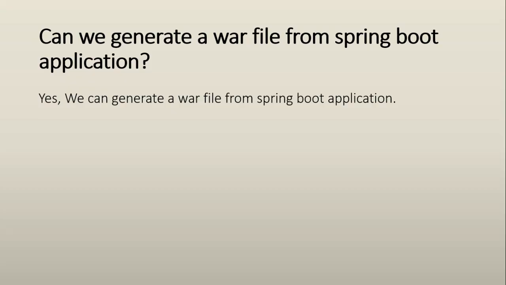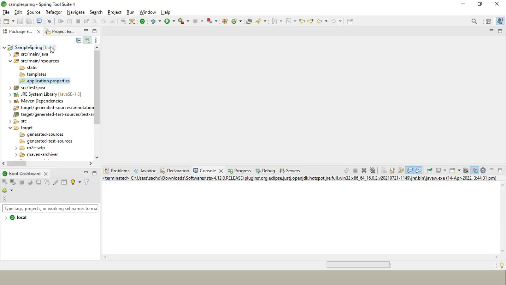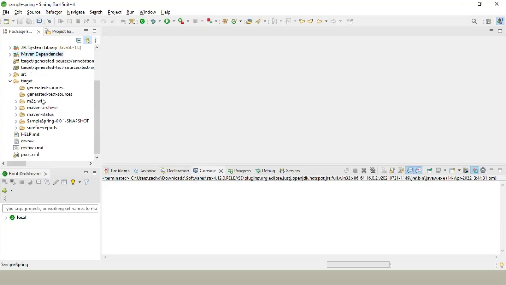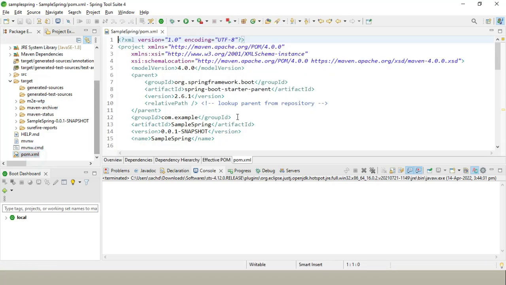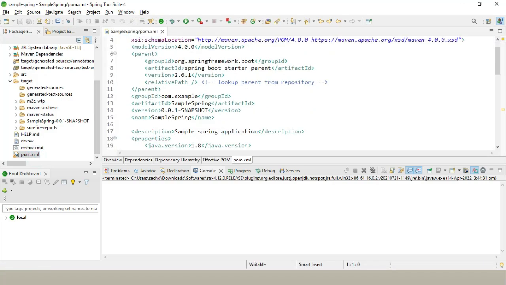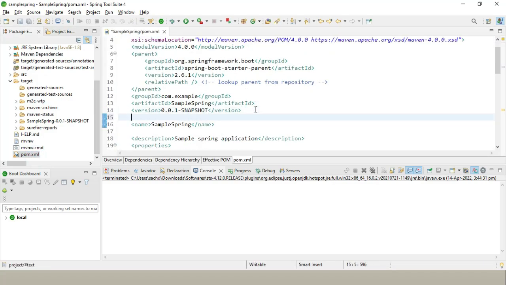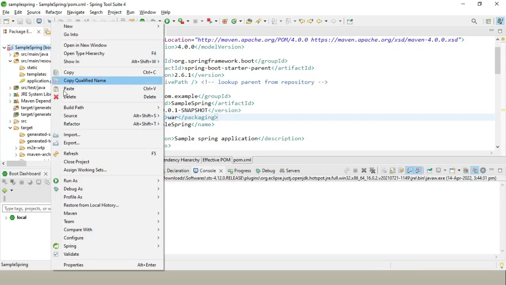So the counter question which you can expect is, how can we generate it? So I'll show you the practical. For that, we will move on to the Spring Tool Suite. I have created one dummy project. I will quickly go to the pom.xml file. Here I will add one tag called packaging. I have added the tag packaging and I'll add the war. After this we will save it and refresh the project once.